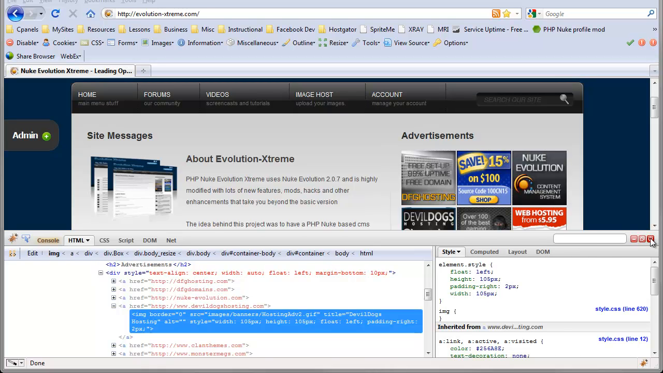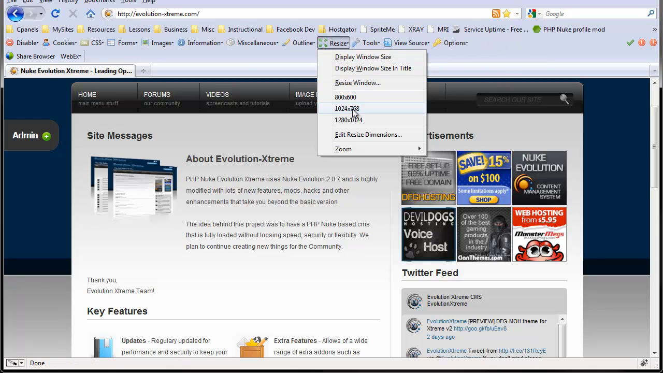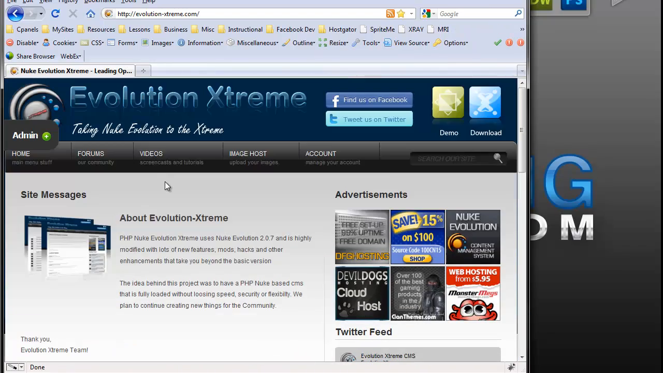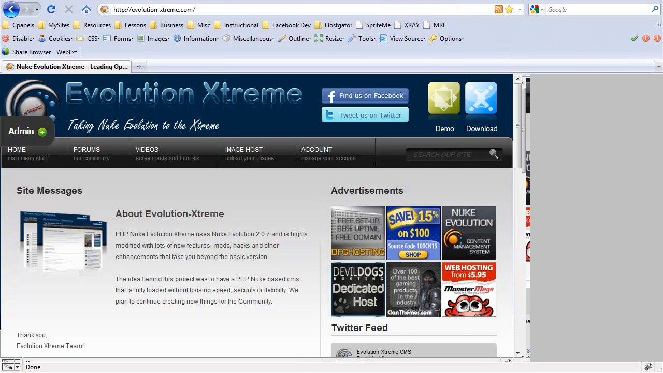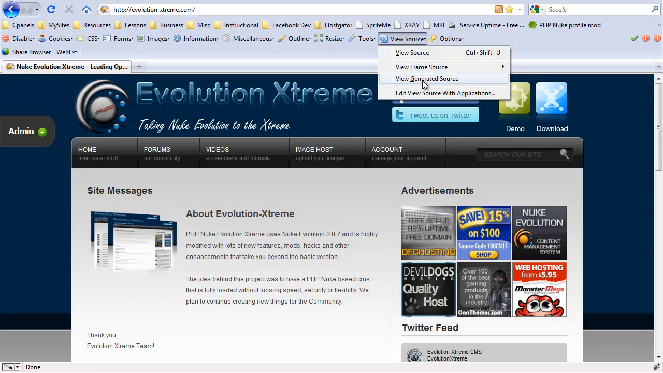So this is handy. Another tool that I do like is the Developer Toolbar. It's a great tool. It has the resize tools. Of course, you do have this in IE. It's just not as cool because it's in IE. You have different ways you can view the source. You can view the generated source. You can view the source itself.